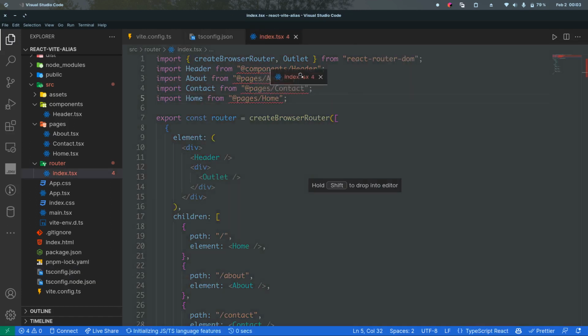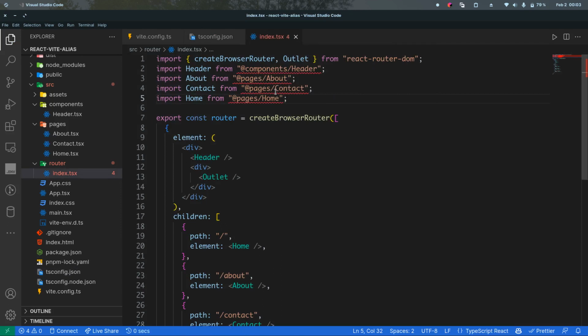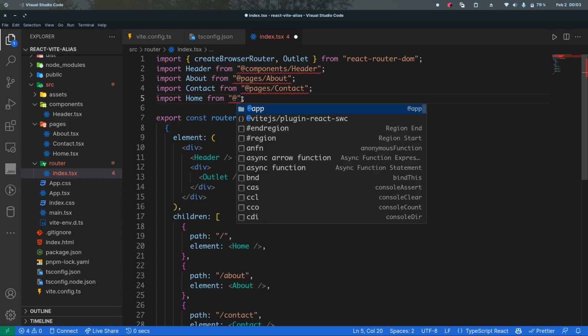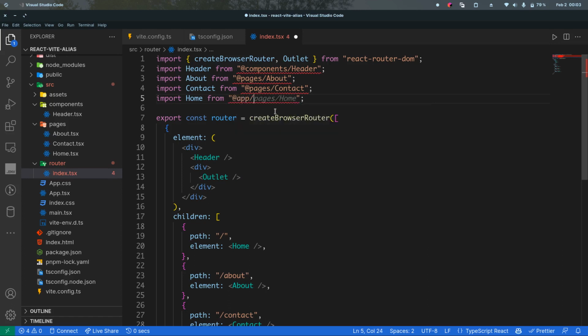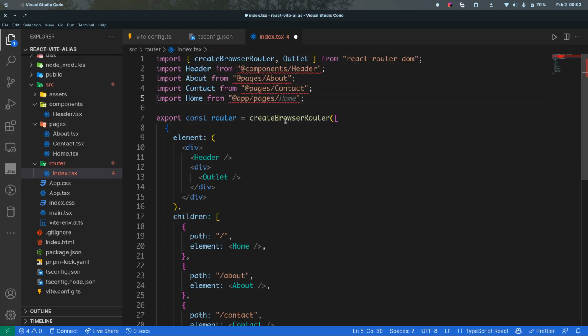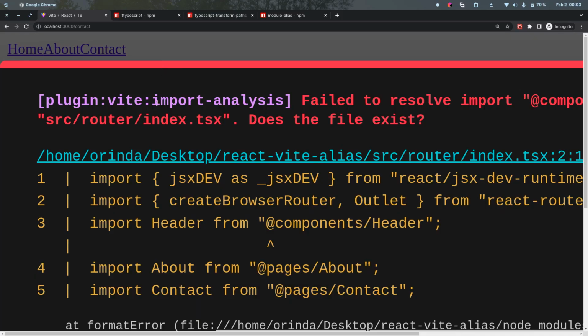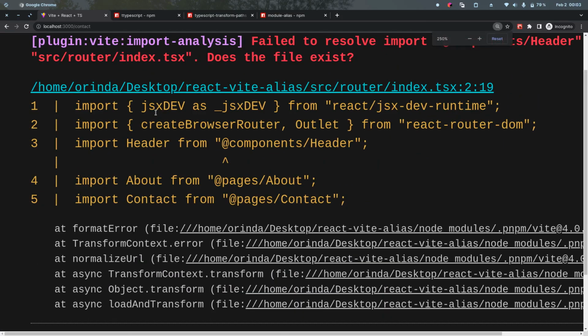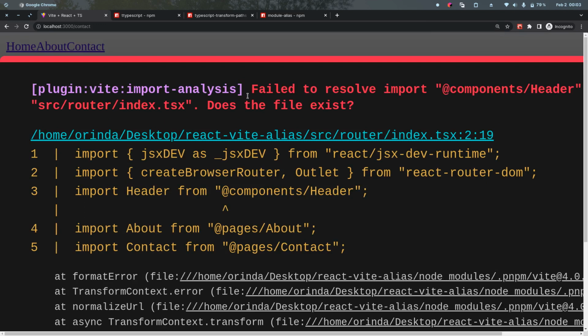If I come here, you'll see we have at. The at will be resolved at app. Okay, you can see now we have at app. Then you can see we have pages, and let's say pages / home, and you can see the error is gone. Let's check in the browser. You'll see our browser will crash immediately.